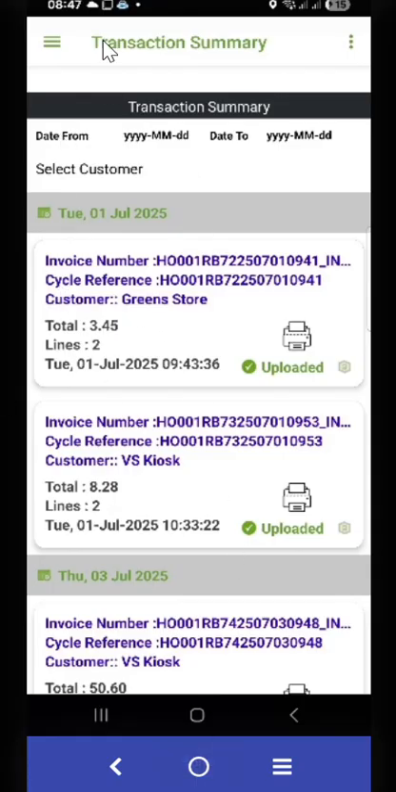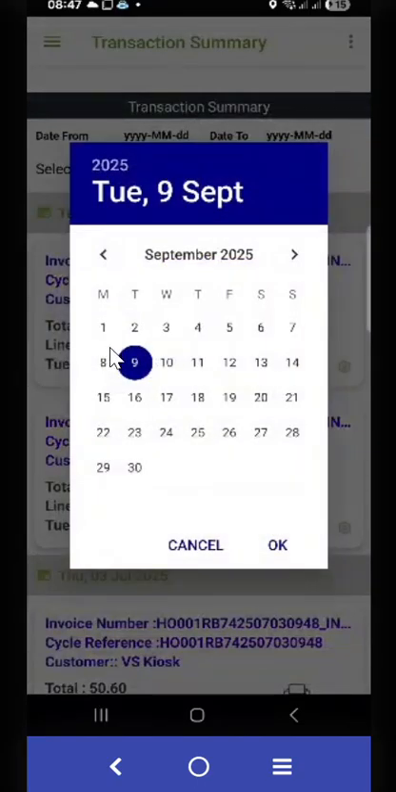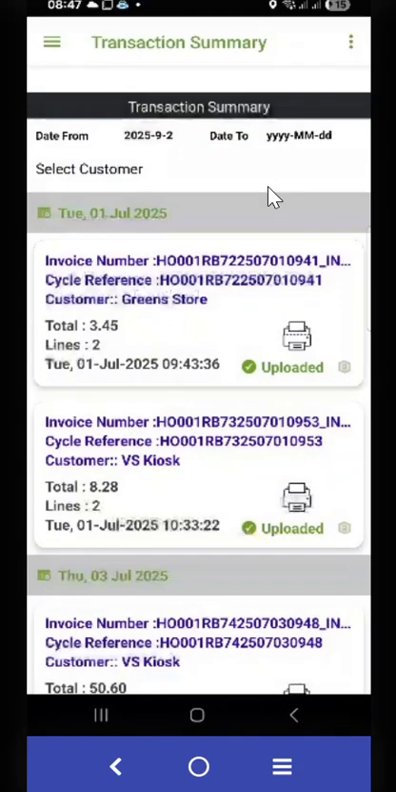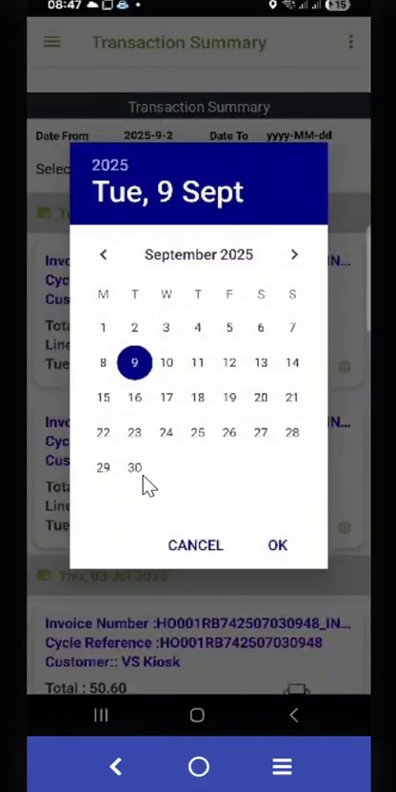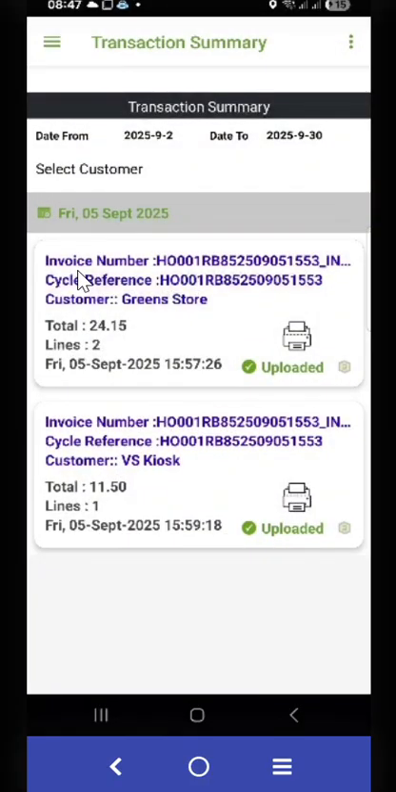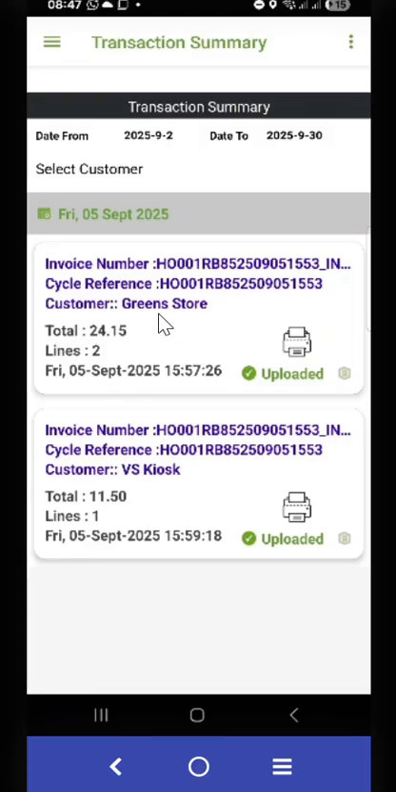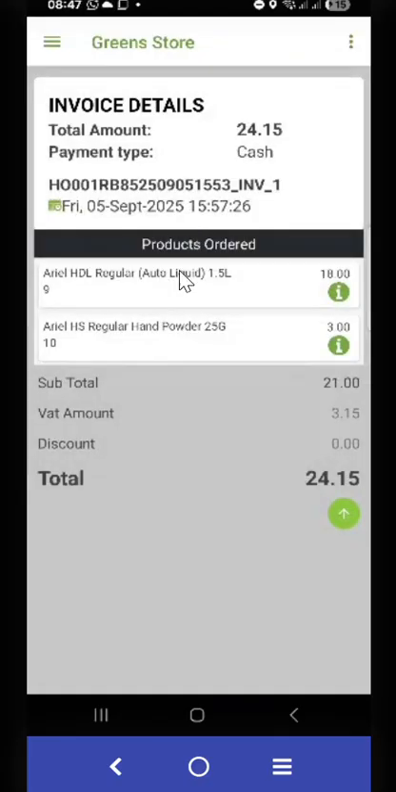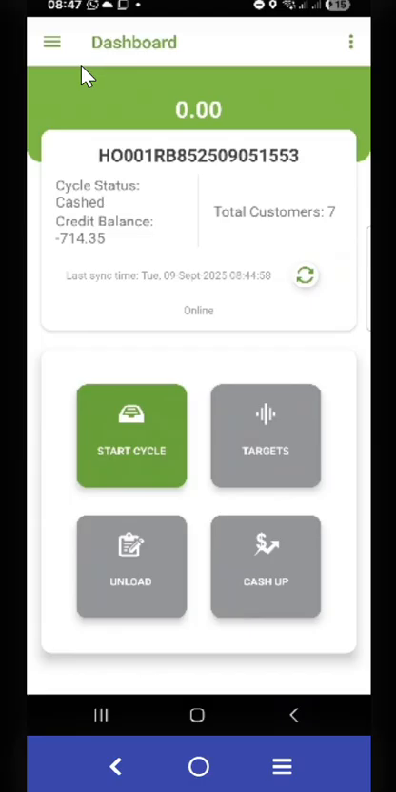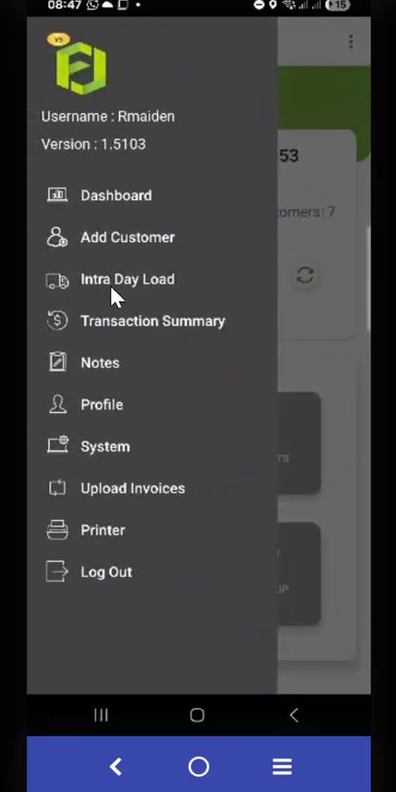All the invoices will appear here. You have an option to filter from a particular date to a particular date. You can also filter by a particular customer, so you can just view transactions done for that customer. To open a transaction, you simply click it, and then you can see the invoice you did for that transaction. So that was the transaction summary.